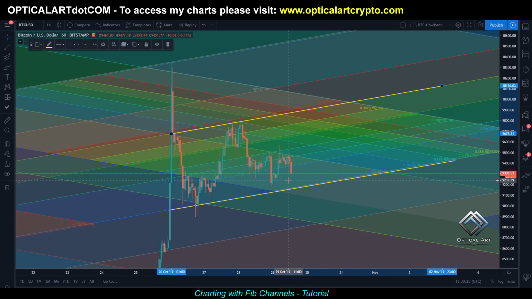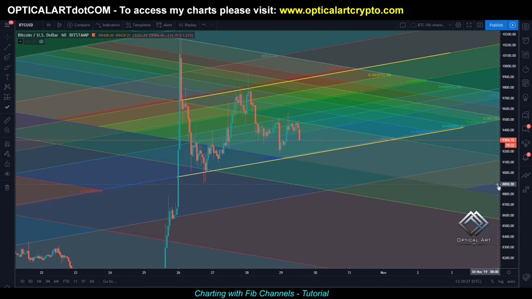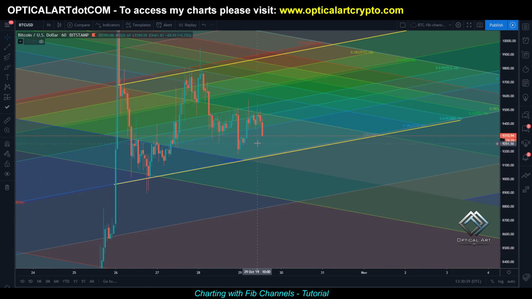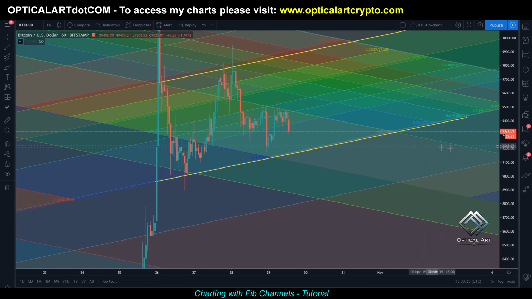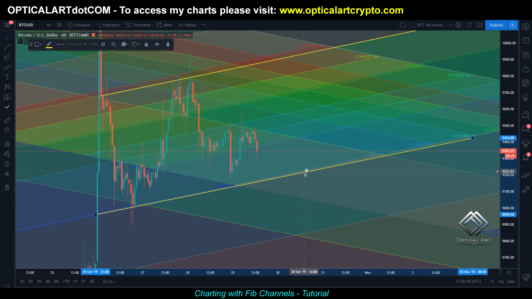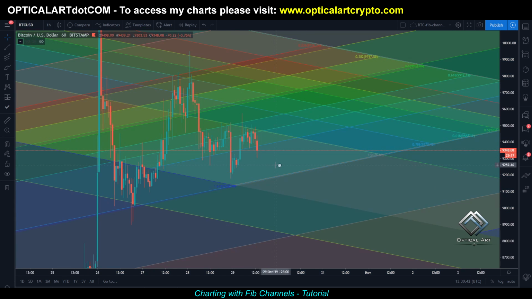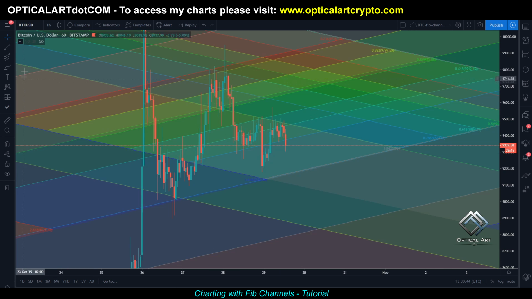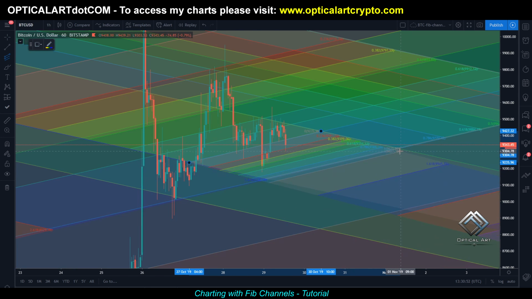But if we continue down, we haven't created a support, so it'd be interesting to see if this comes all the way down and touches this line. You can see we're finding support on something here. So let me get rid of these, and let me see if I can find something that's showing us our support here. So let's create another fib channel. Just out of curiosity, let's just go from here to here.